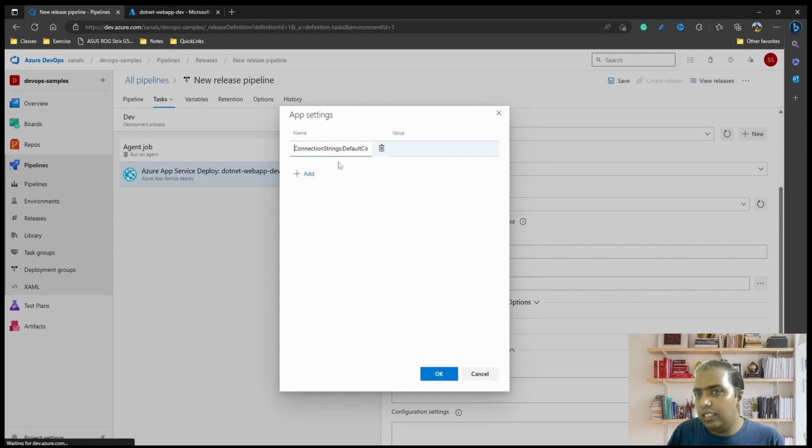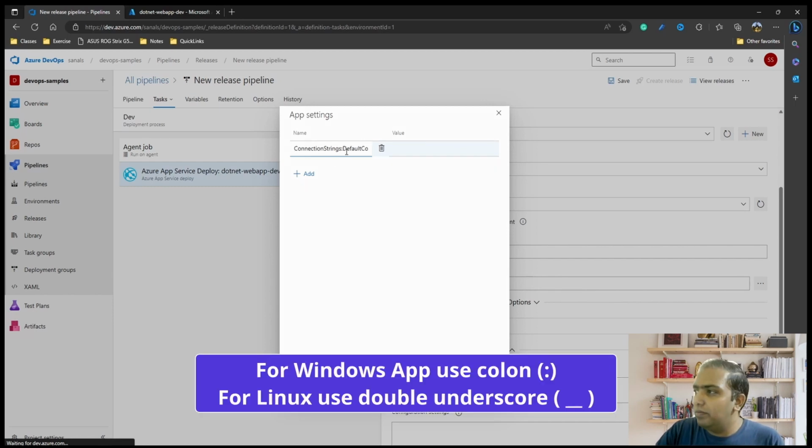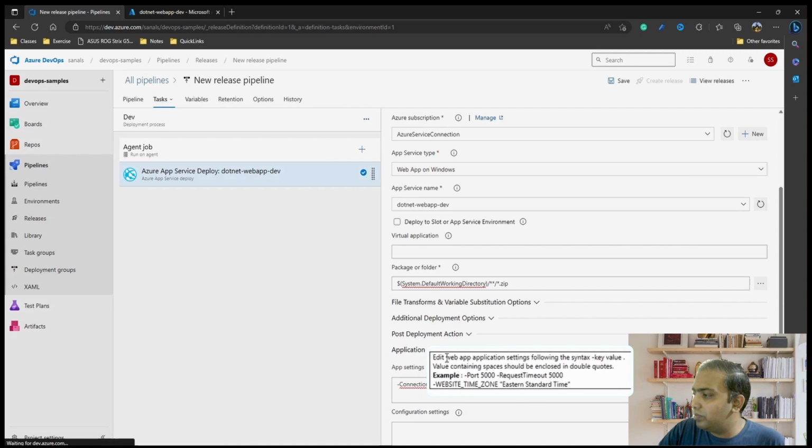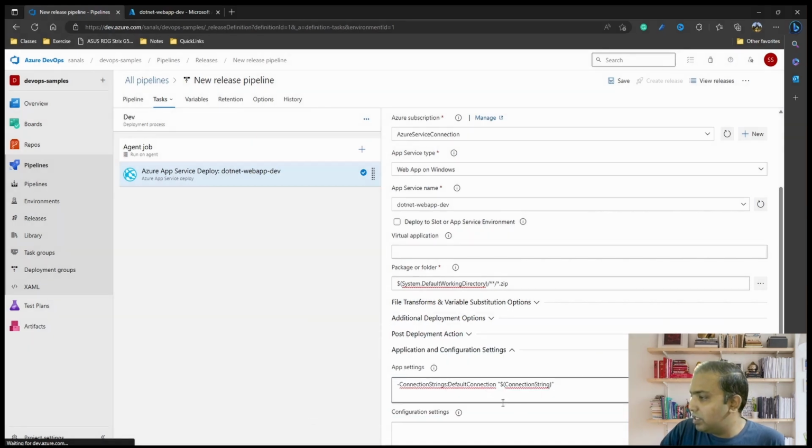Since it's a nested property in our app settings, this is how we define it in the pipeline, for a Windows app. If it's a Linux-based app, then instead of a colon we have to use a double underscore. And here, let's put this value in double quotes. You don't have to do this every time, but since our value has spaces in between, we have to mention the variable in double quotes. As you can see, it's mentioned in the help note where values containing spaces should be enclosed in double quotes. So now this is done.